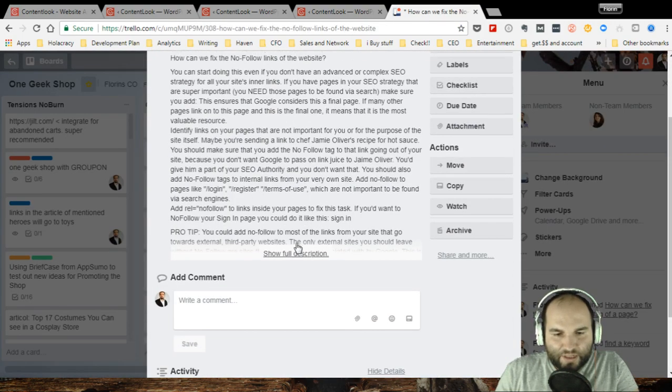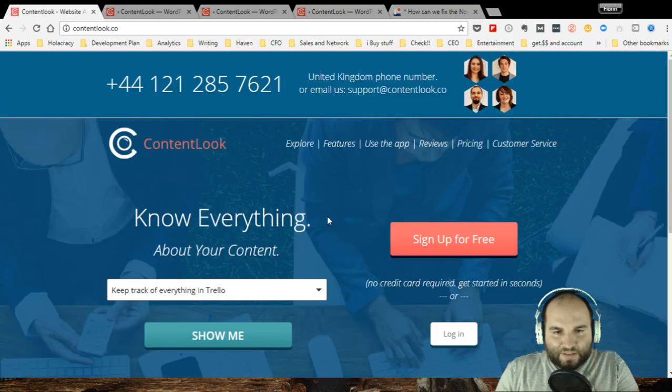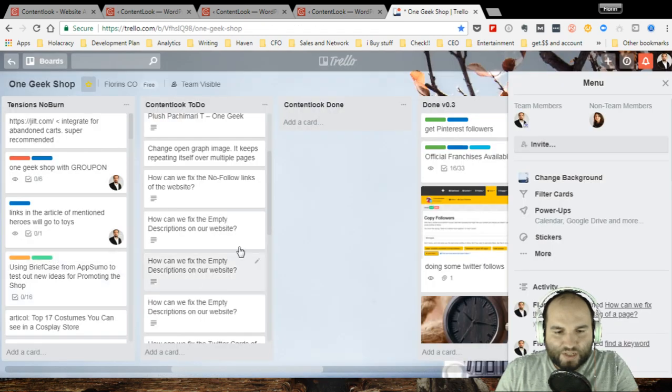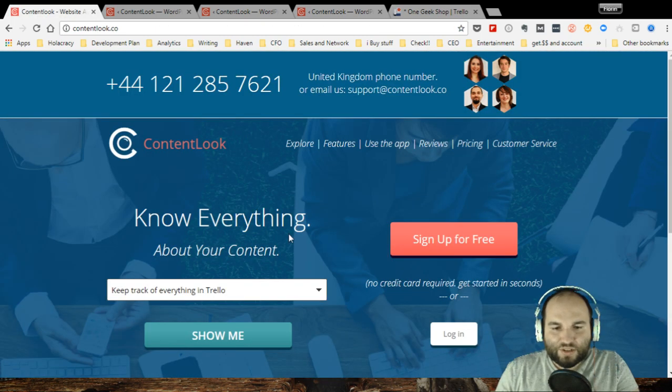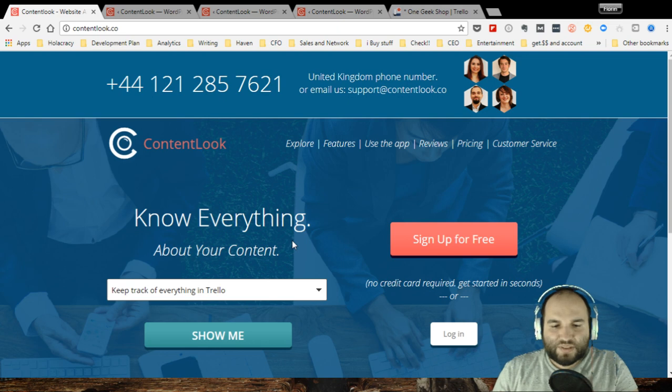I've got them here in the Trello board, and this is how I can easily use Trello to keep track of my tasks, and also to make sure that everything related to my content is also sent over to the Trello boards where we're working on this website. So you can easily connect the work that you do in ContentLook or the tasks that you set up in ContentLook to go over to your project management system. So that's pretty nice.